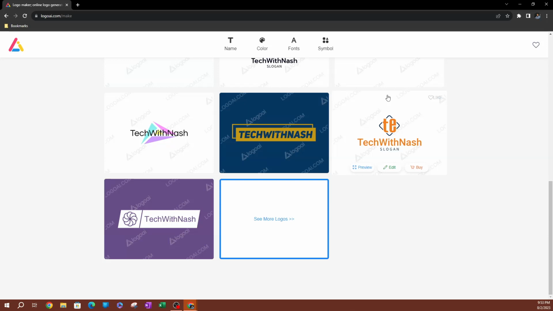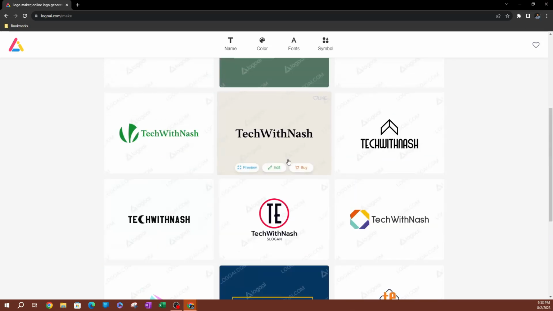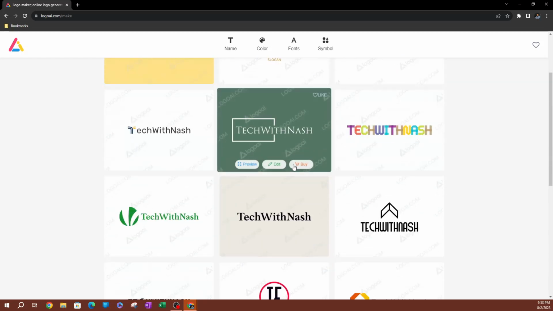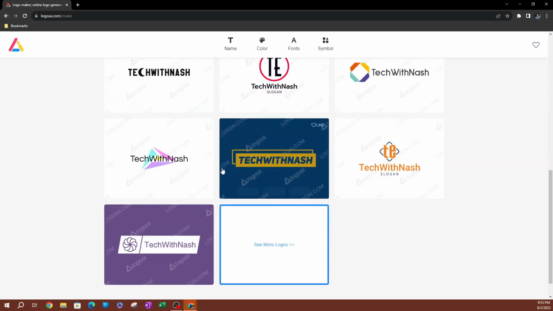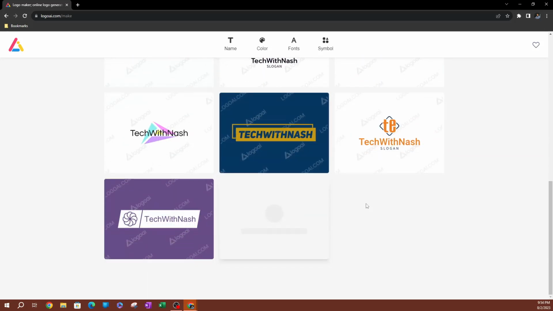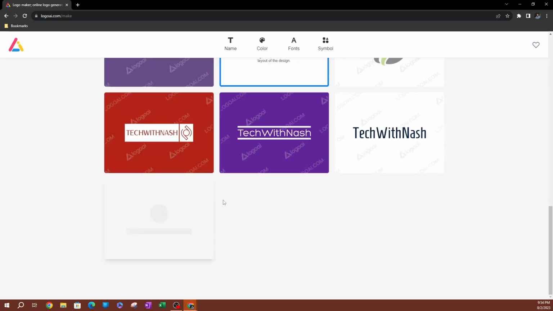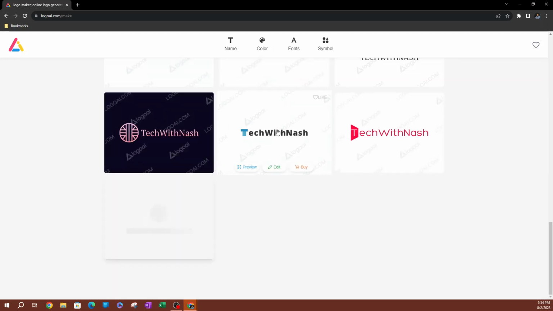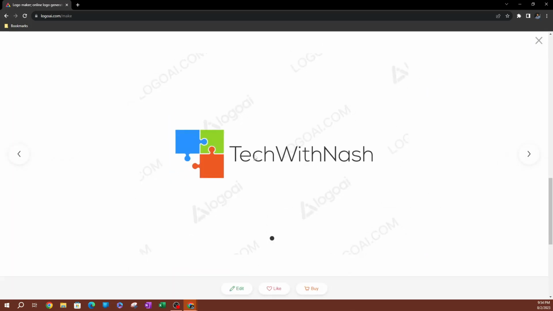It keeps generating. You actually have the option to see more logos here. Let's go all the way up to the top. Let's see which one looks nice here, guys. Let me hit more so that we can see what else we have. You can see more and more options popping up. I think I like this one right here, or this one, one of these two. Let's go with this one. I'm going to hit preview so I can see how it looks.